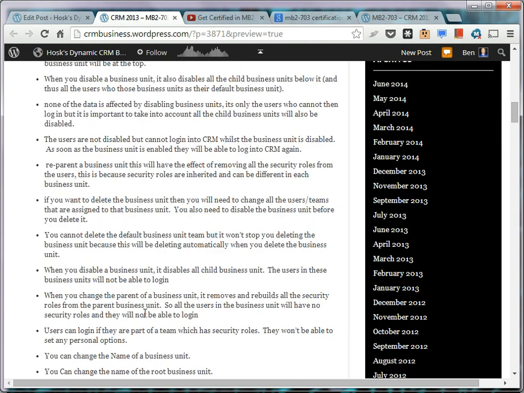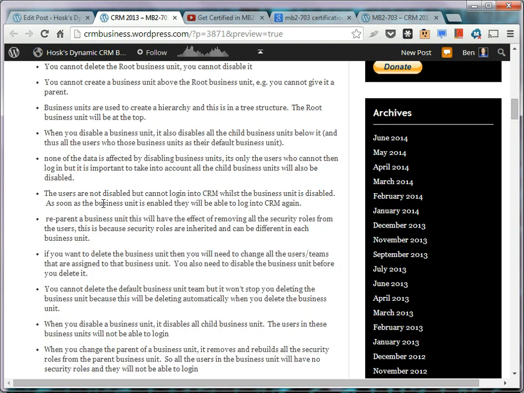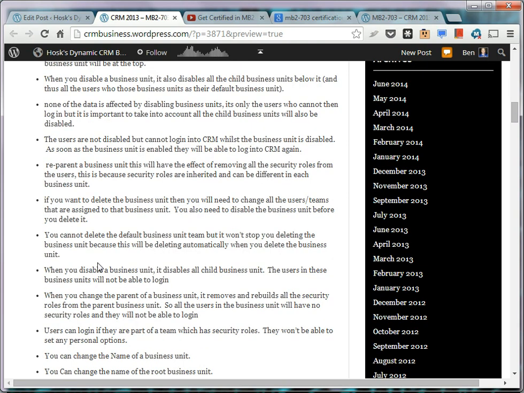a business unit. Reparenting a business unit will have the effect of removing all the security roles from the users. This is because the security roles are inherited and can be different for each business unit. Yeah, so security roles filter down from the top, the root business unit, all the way down. So if you reparent it, it'll have different security roles coming down, and the security roles can be different. So it will just remove them all from all the users. That can be quite a problem if you did that and you have a lot of users assigned in that business unit.